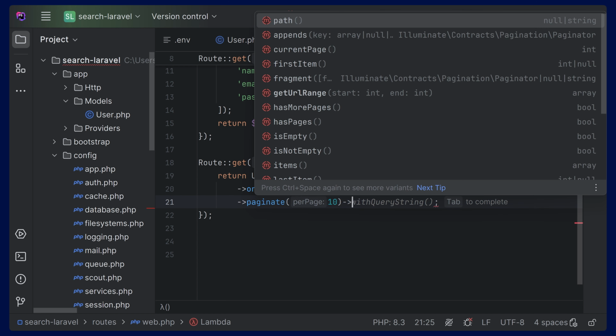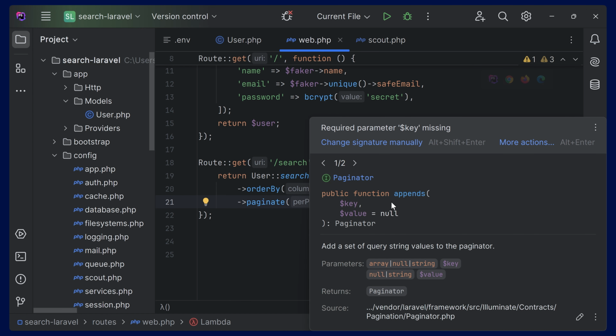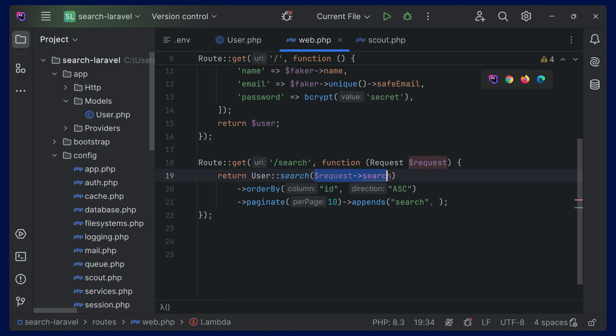So we can append something like append, and we can give the key, that is search, give a comma, and we can pass the value. So in our case, the value is this one. Okay, a request of search. That's it. So now this will append whatever that we are passing, and it will add the search parameter as well with the URL. I will show you what happens.